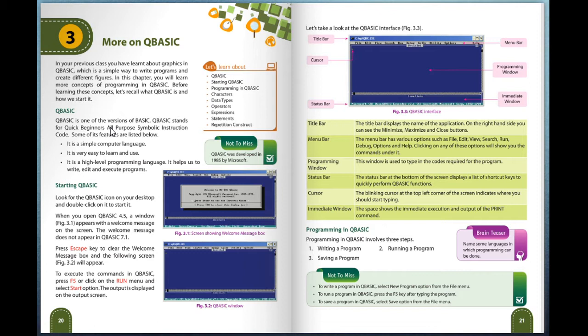Starting QBasic: look for the QBasic icon on your desktop and double-click it to start it. The first window that appears looks like this. When you open QBasic, a window appears with the welcome message on the screen. The welcome message does not appear in QBasic 7.1. Press the Escape key to clear the welcome message and the following screen will appear. To execute the command in QBasic, press F5 or click the Run menu and select the Start option. The output is displayed on the output screen.